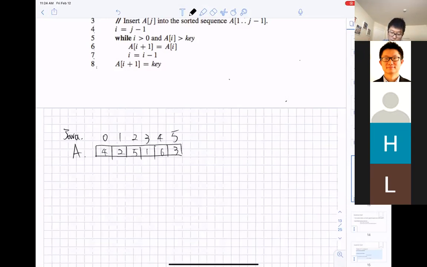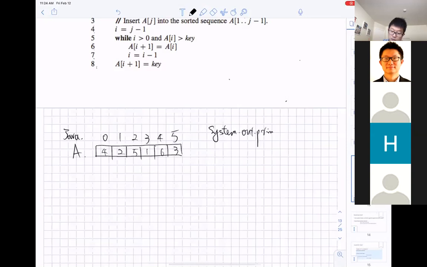And if we have a line saying that we're going to System.out.println(A[1]), what kind of output are we going to see from the console? Two. Yes. So A[1] basically.